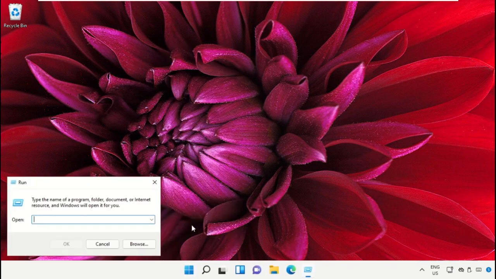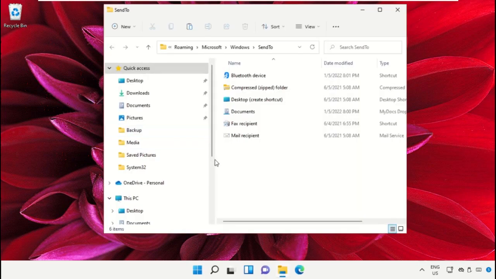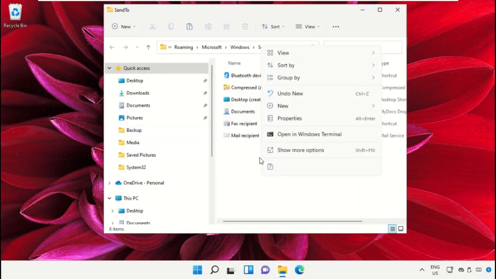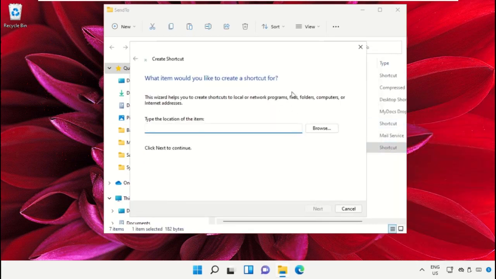Click on Start icon, then select Run. On this window, type shell:/send to and click on OK. Now right click, click on New and create a shortcut.